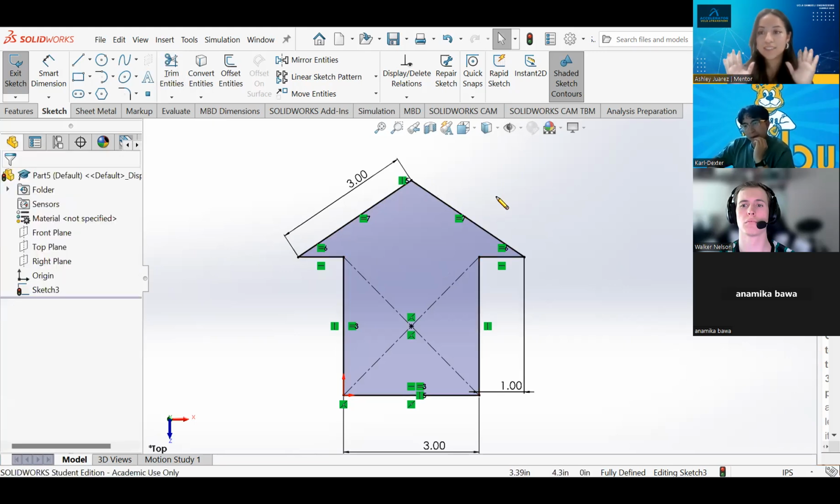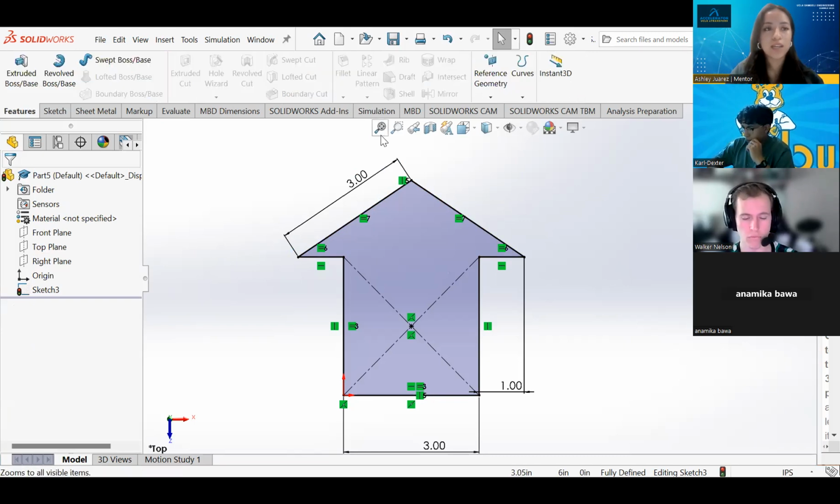Do you remember sometimes you want it to be in the shaded sketch contours? So when you go up here, you should see this be highlighted a dark gray. I wish I could zoom into my screen, but I cannot. Oop, exit to sketch tab.